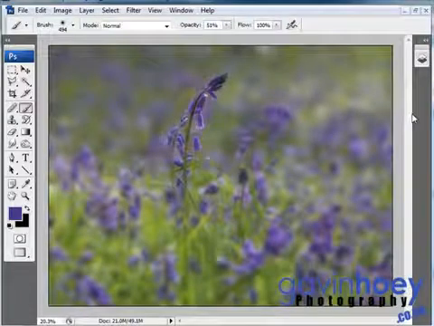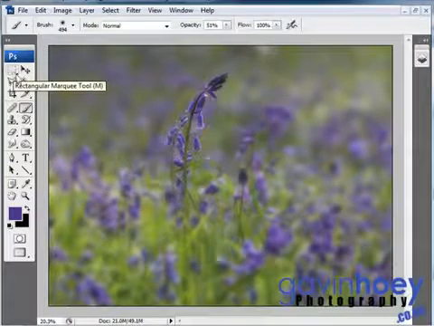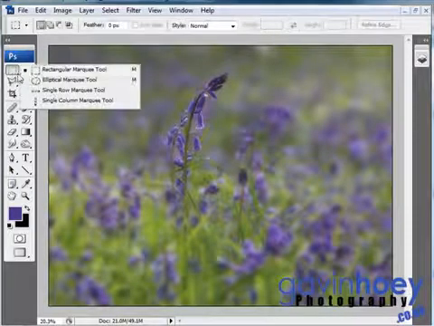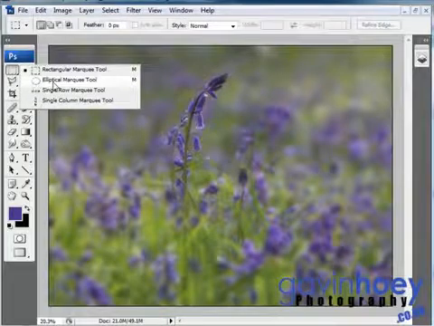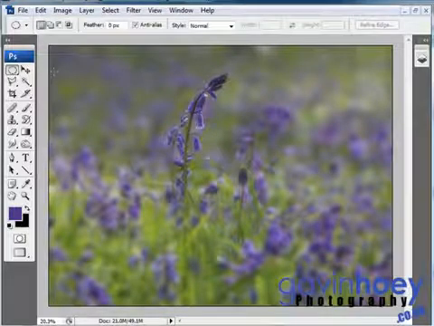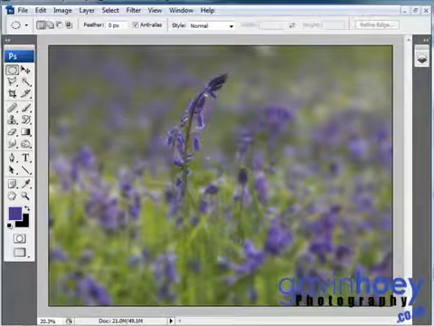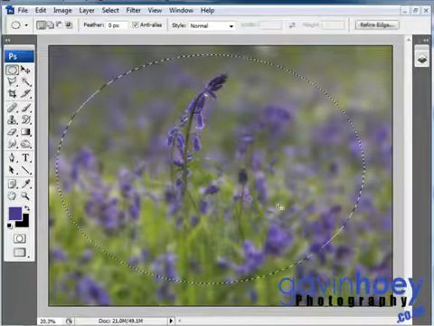I need to make an elliptical selection. Now, at the moment I've got the rectangular selection tool, the rectangular marquee active, but if I click and hold it, I'll get some other options, and the next one down is the elliptical marquee, which is good for making circles and ovals. Starting in the top left corner, I'm just going to drag a selection out down towards the bottom right corner. Not all the way, just more or less in the rough direction. There you go, about right.